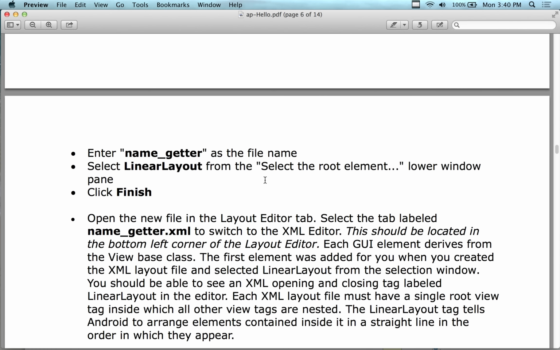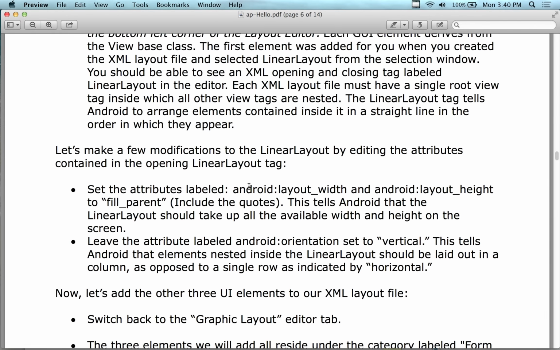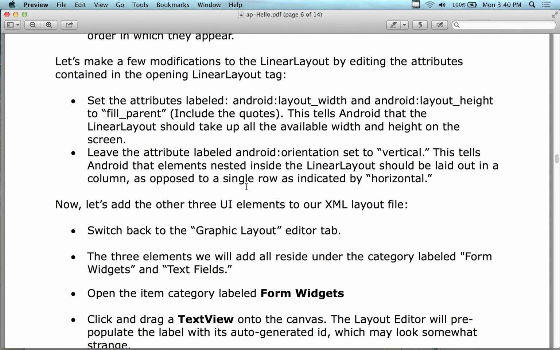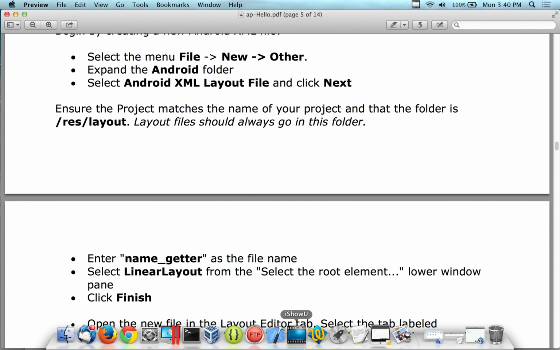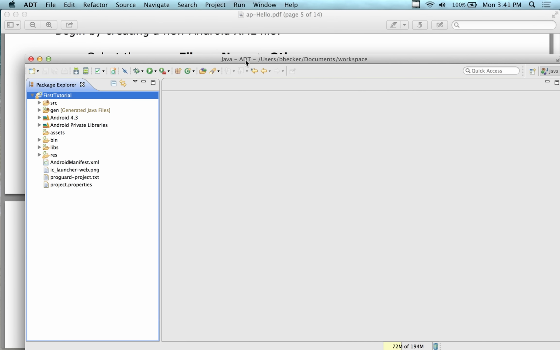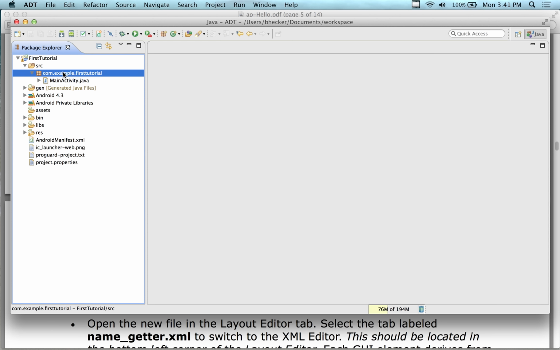And the layout we're going to have, and I'm previewing the instructions for us here, is we're going to call it name getter, because this is the layout that's going to be creating our interface to get the user's name. So I'm going to go into Android, and in my source directory here, I have main activity.java, which is going to be the main activity class.